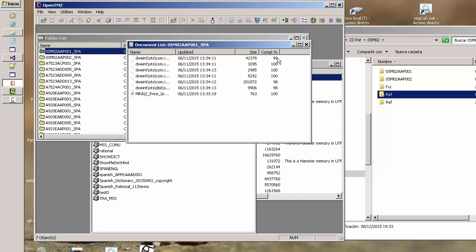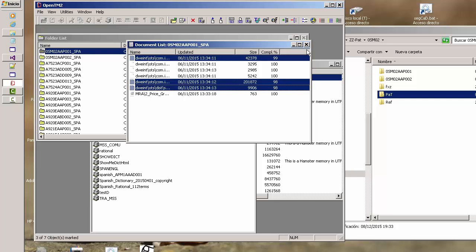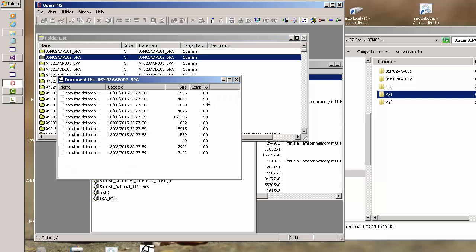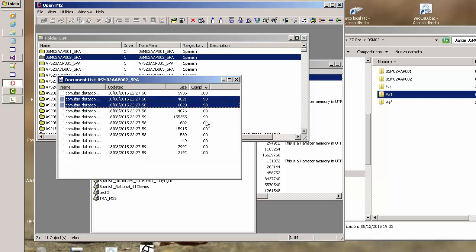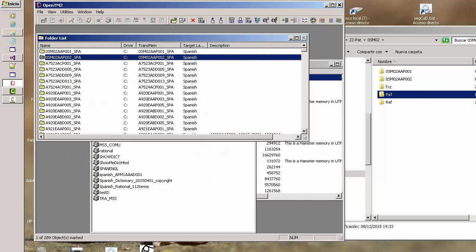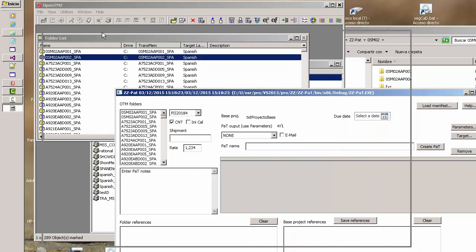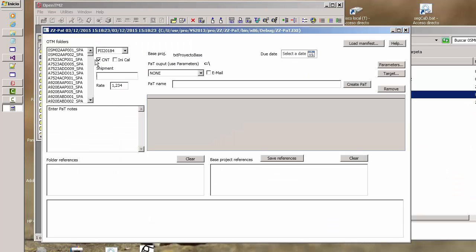As you can see, there are three files to translate in the first folder, and in the second folder there are also another three files. So I will open the main interface of PaT. Okay, and in this left area, you can see the list of the folders I have in my OpenTM2.